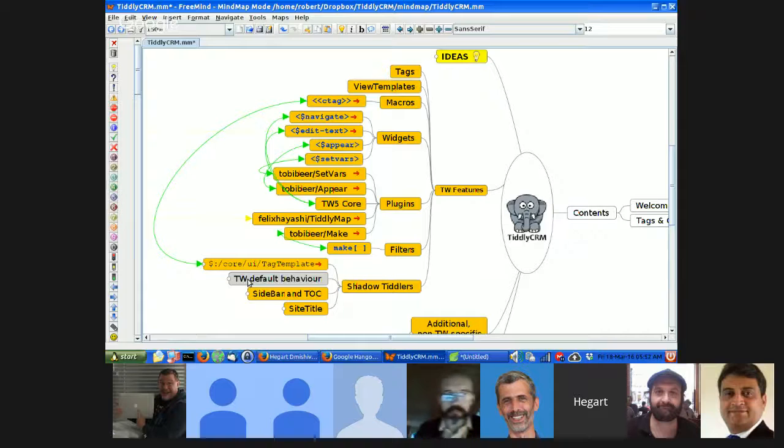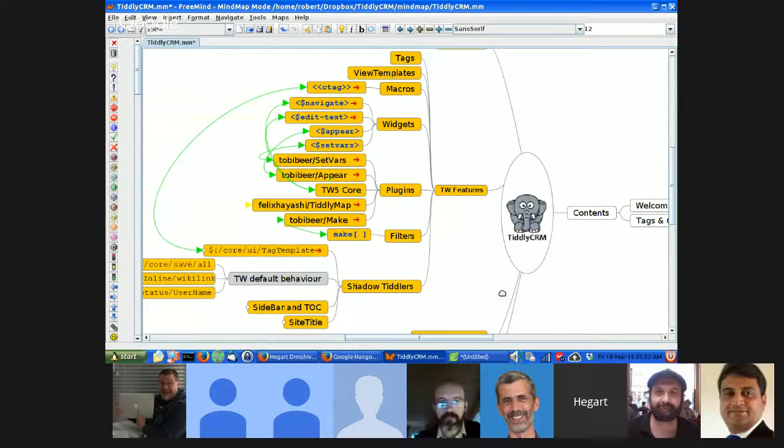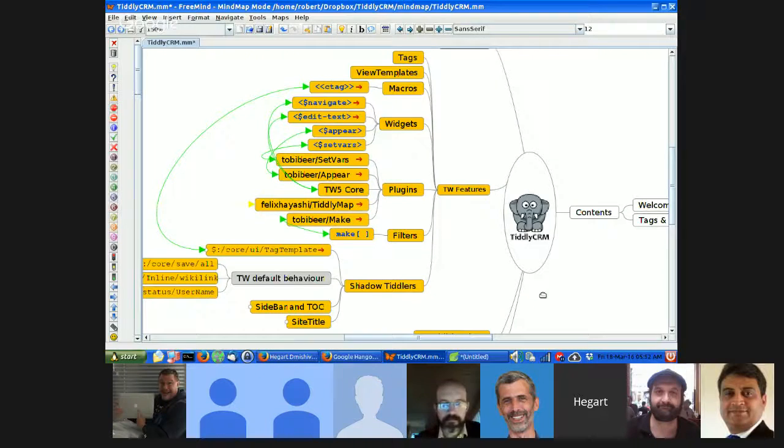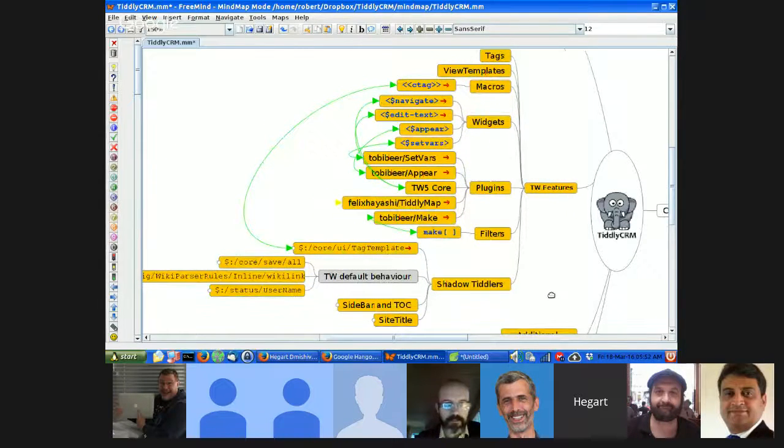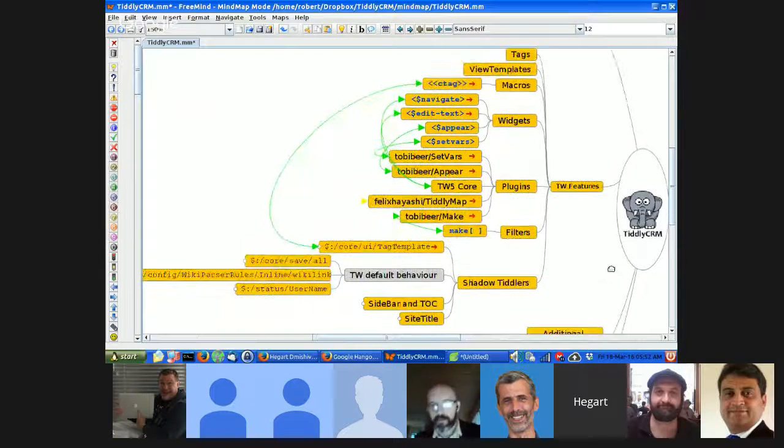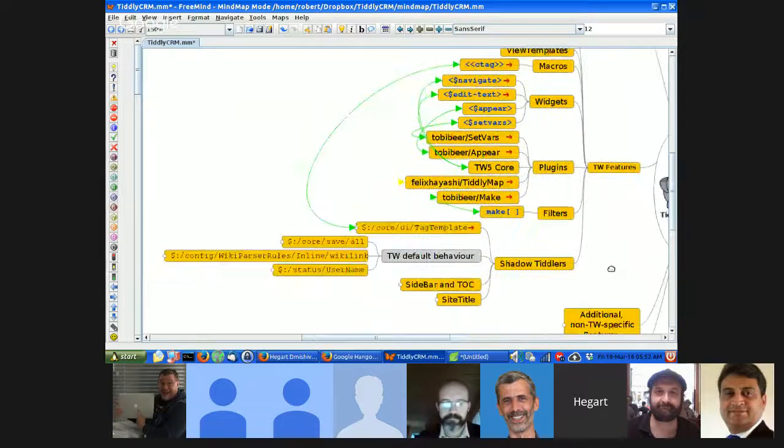Oh, so Matt, you're not seeing Hegart's screen. I've got Hegart's screen highlighted, so it should be in the broadcast. You can do the same thing. In fact, if you click on his box, then it should become bigger.